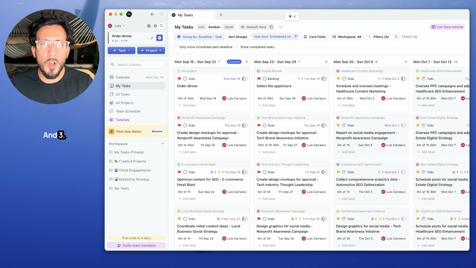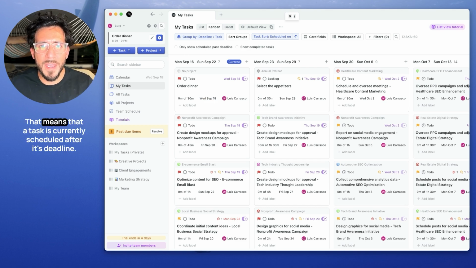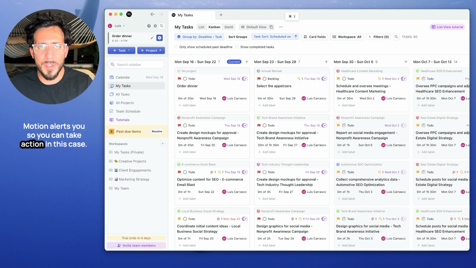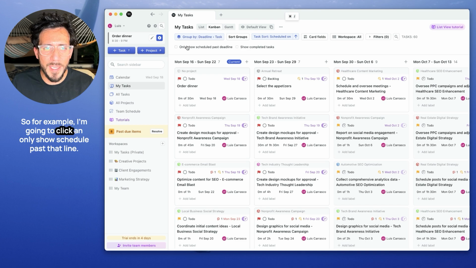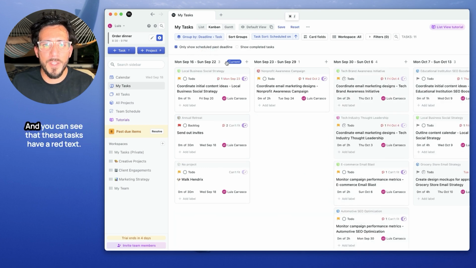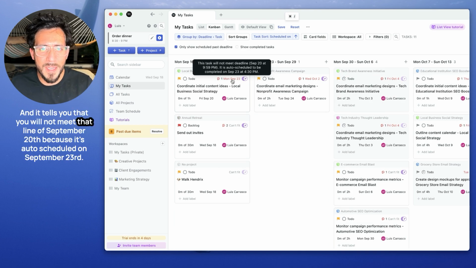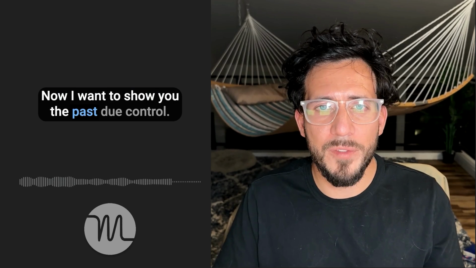And 3, auto-scheduled at risk. That means that a task is currently scheduled after its deadline. Motion alerts you so you can take action in this case. So for example, I'm going to click and only show schedule past deadline, and you can see that these tasks have a red text, and it tells you that it will not meet deadline of September 20th because it's auto-scheduled on September 20th.